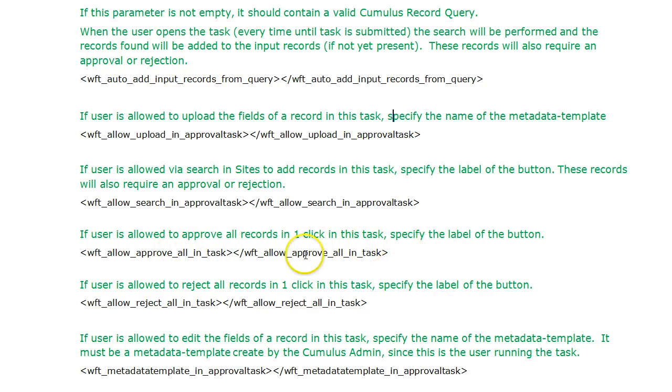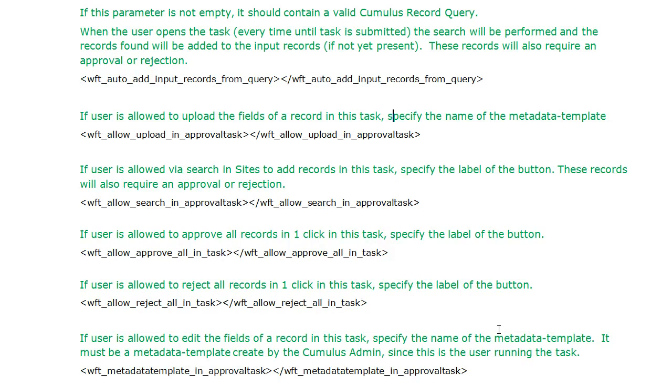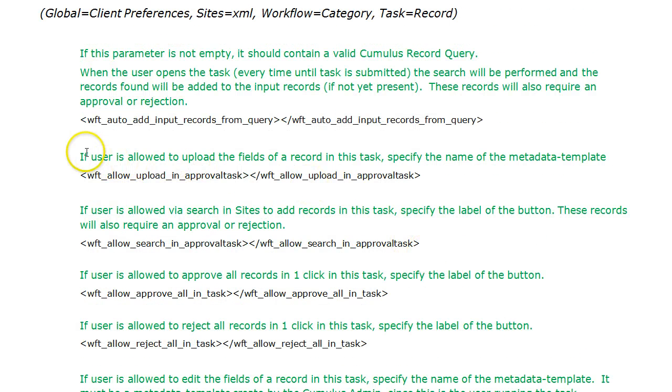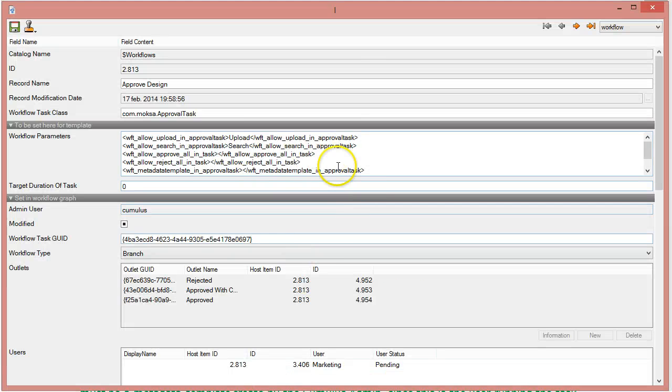So for instance, for the upload, it says specify the label of the button. And for the metadata template, it says that you have to specify the name of the metadata template. Here in the manual there's a little typo. It should say specify for the upload the label of the button. So we can quickly modify that. So that is fixed.